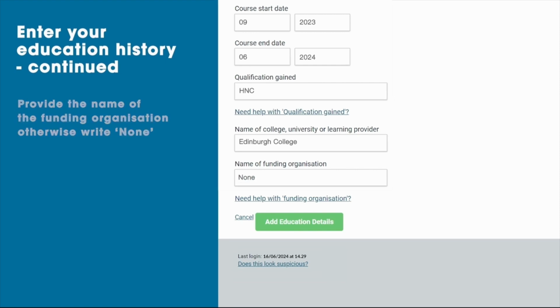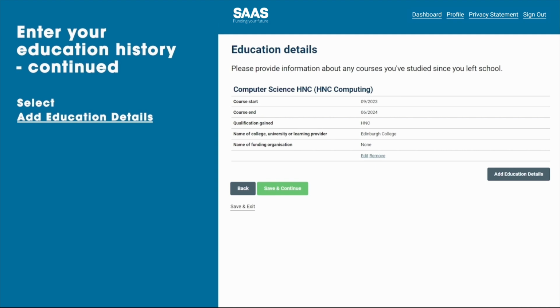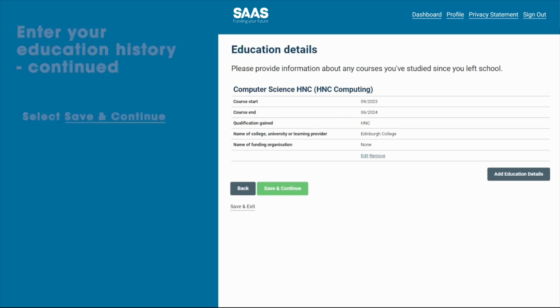Once you have added these details, select Add Education Details. The page will now display the information you have just entered. If you need to edit this information or remove it, then select Edit or Remove. If you studied more than one course, select Add Education Details to continue to add the information for all the courses you may have studied. Once you have finished adding these details, select Save and Continue, which will take you to the 3-year history section.